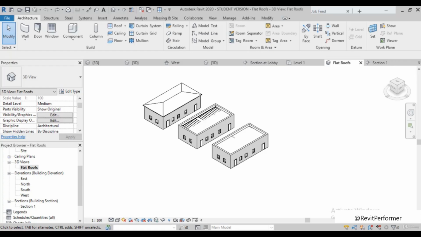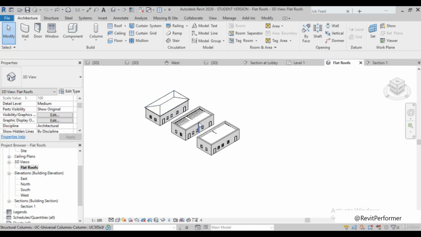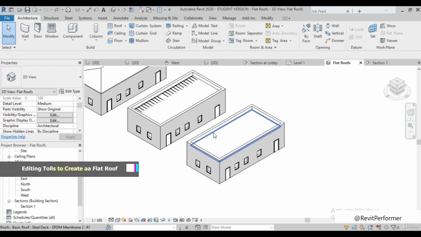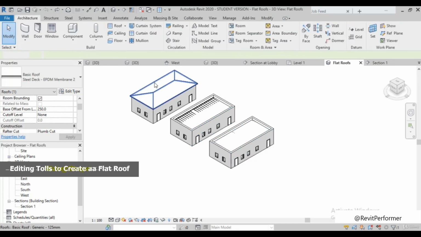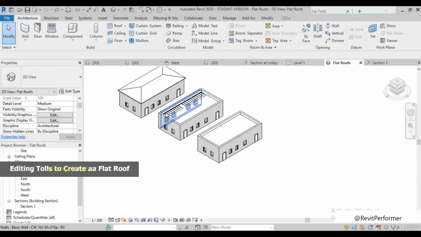So here in this file, you can see a few examples. The first one is this. You can see here, this is the footprint roof that you saw in the previous movie. And here you can see this is a footprint roof that is flat. Okay, so what is the difference between these roofs? Okay, you can see here.